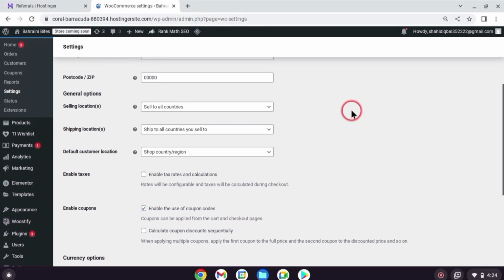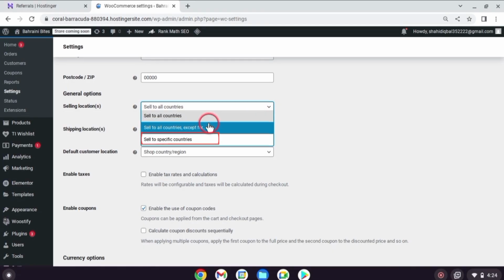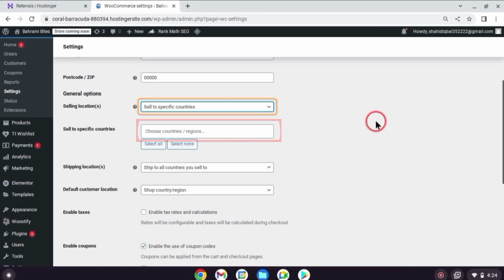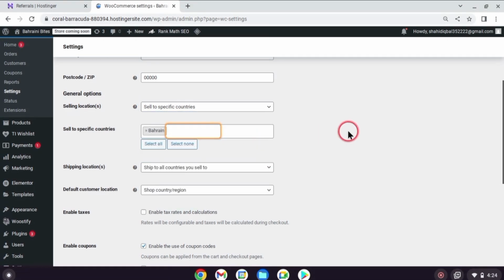Now scroll down to the selling location section. Here you can choose the countries where you want to sell your products. If you want to sell your products worldwide, just select to all countries. But if you want to sell only in a specific country, then choose sell to specific countries. You will see a box below where you can search and select the country. And yes, you can even add more than one country if needed.